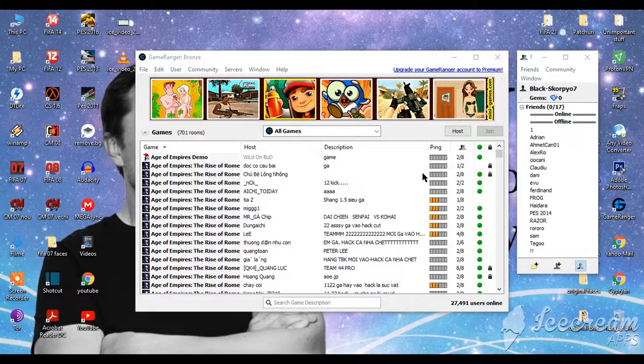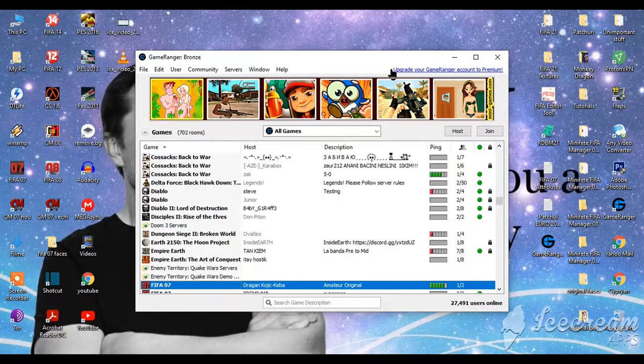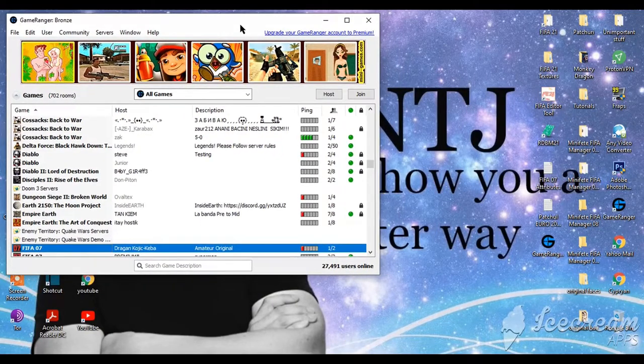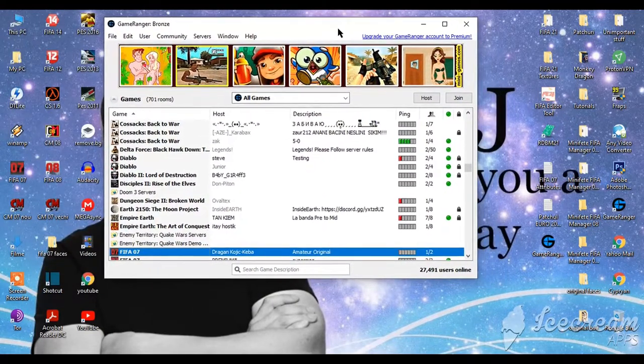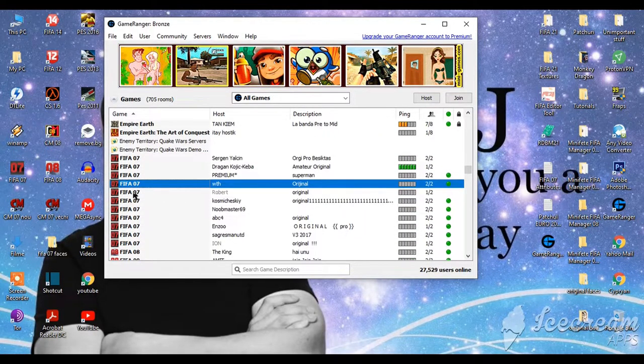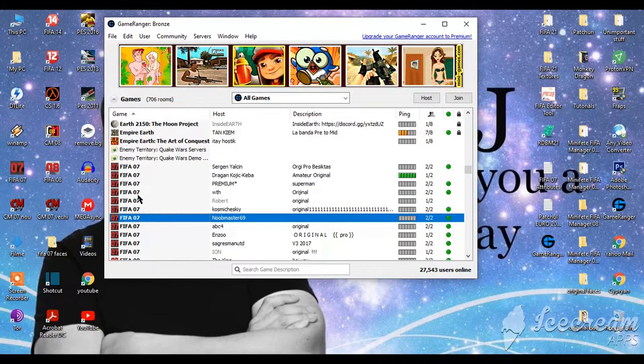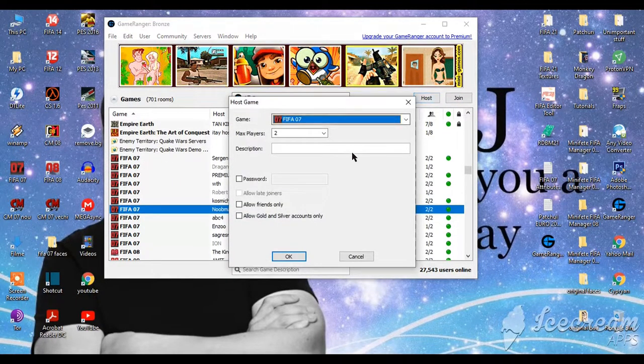Okay. And when you want to play online, FIFA or whatever game you want to play, you have two options. You can select someone who has your game, FIFA 07 in this case, and click join. Or you can click host and create a room yourself.